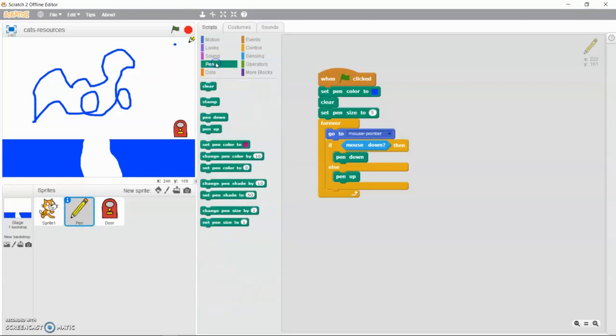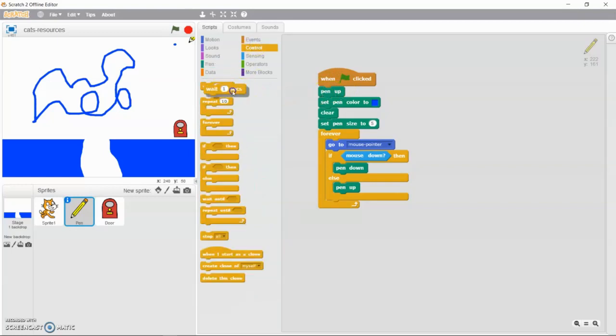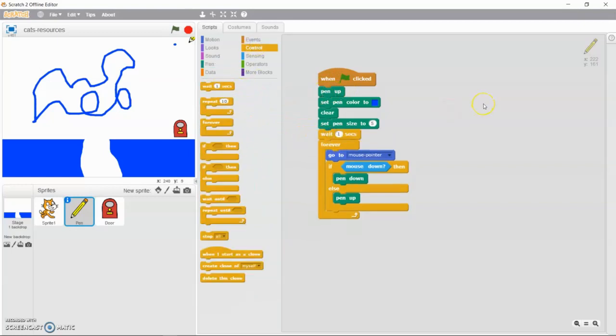So the pen up should be in the beginning of your code, and before the forever loop we should have the wait block, which is wait 1 second.